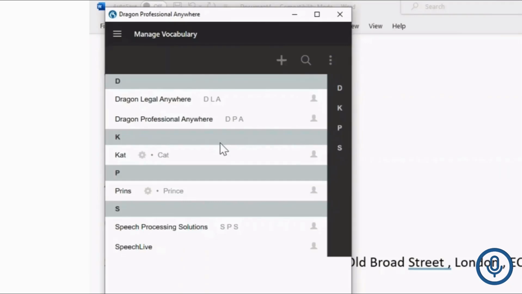My colleague's name, Kat Harwood. I've just had to make sure, because every time I was saying it in the past, it was typing the word C-A-T instead of K-A-T, which is her name. So by adding that word to the dictionary, putting the actual written and spoken form of what I expect when I say the word Kat, it will recognize that moving forwards.